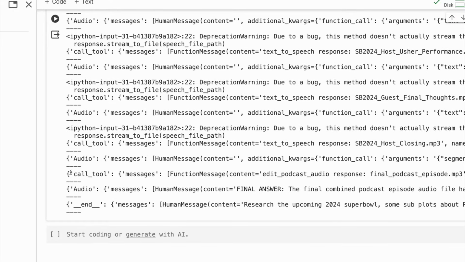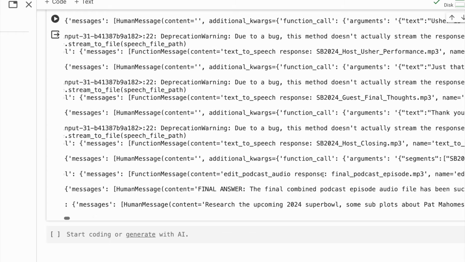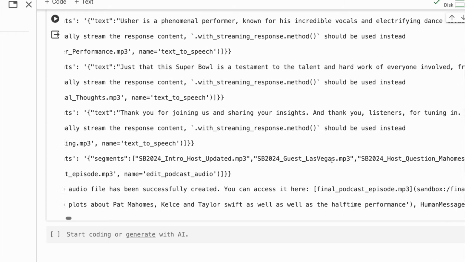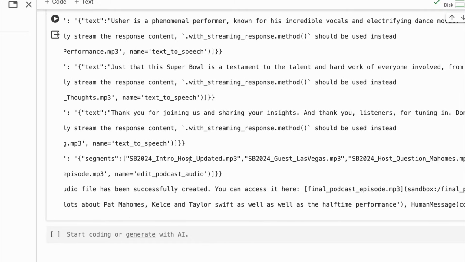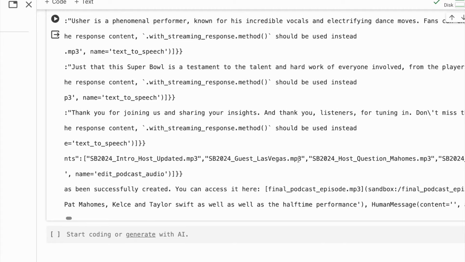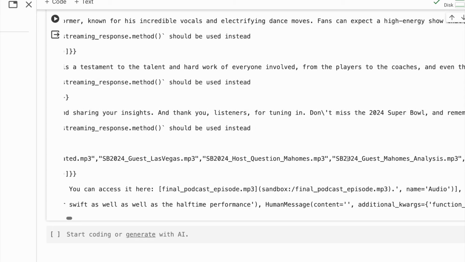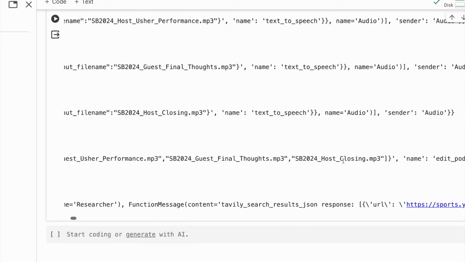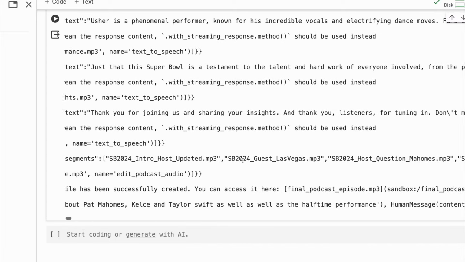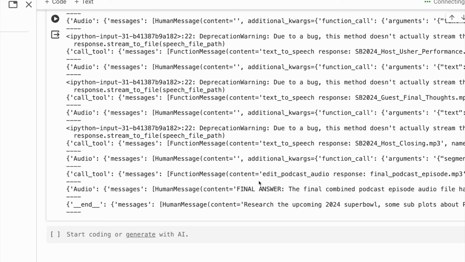And you would see right here, the final thing it's doing is to now combine all the audio that has been generated. So all the segments. So you can see here, it combines all the segments it generated. So if you notice here, intro, host, guests, Las Vegas, host asks a question about Patrick Mahomes is an MP3 file. And it looks at all these different MP3 files and combines all of them into this final episode, which is then provided as the final response.